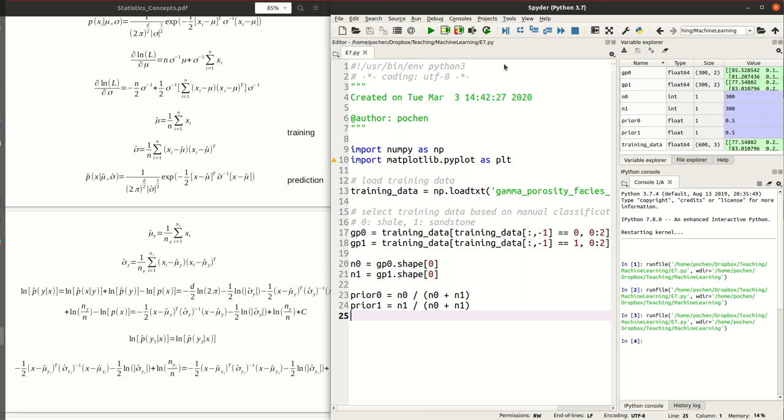So now if we run it, we should be able to get 0.5 for the prior of both sandstone and the shell. And now let's get the MLE training, let's get the maximum likelihood estimates.